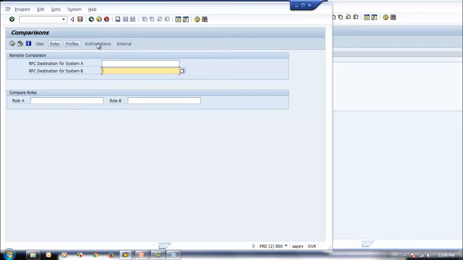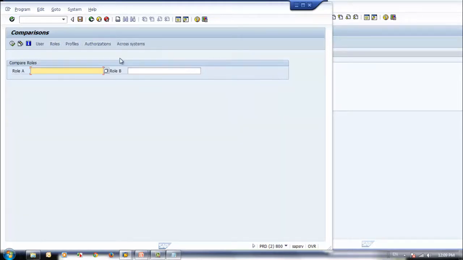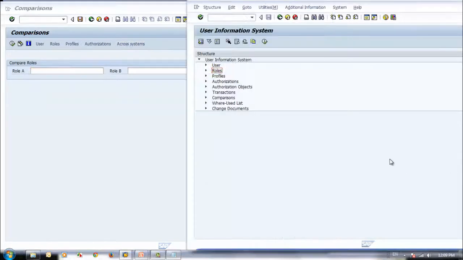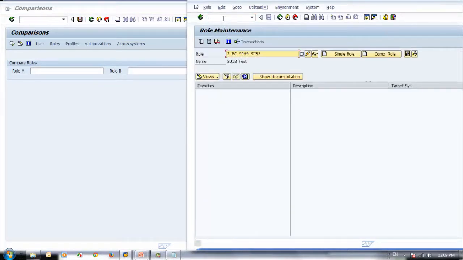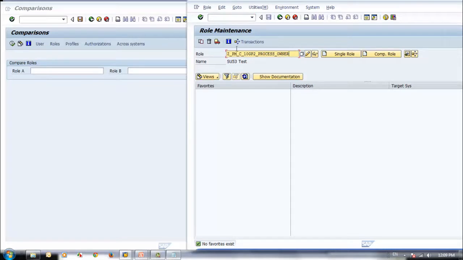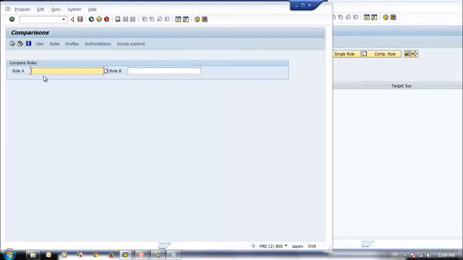This one is for comparing the roles. When you click here, you can compare the roles. If you want to compare 2 different internal roles, you can compare it like this. Across the system, you click across, then you have the RFC destination, you can compare the roles across. Let's compare some roles. Let's try to compare this one and one.